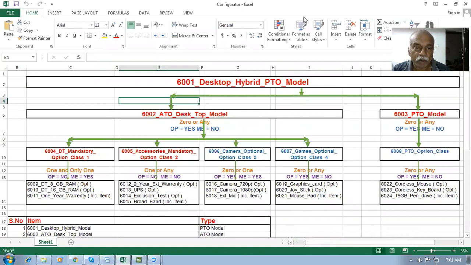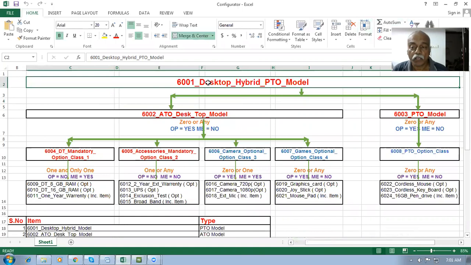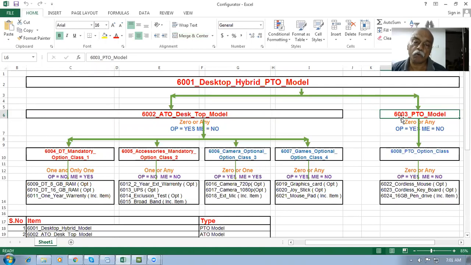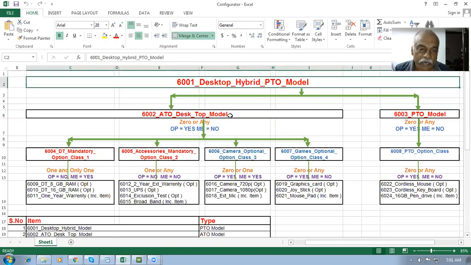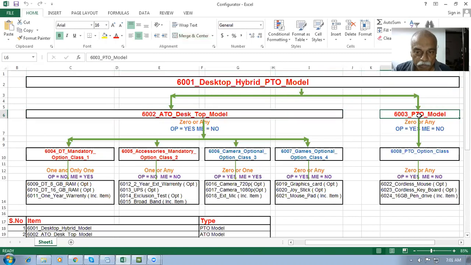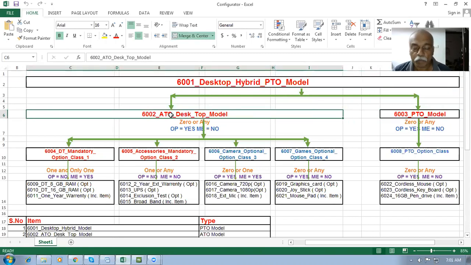Here I have made a hybrid PDO model at the top. This hybrid PDO model has got two models: one is the desktop ATO model, and one is the PDO model. Normally it is customary to have only a PDO model at the top, and not an ATO model. So a PDO model is at the top, and it will have one ATO and one PDO. In this ATO, I have made four option classes.